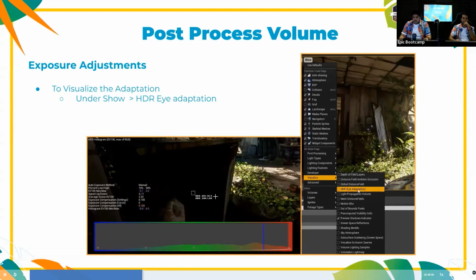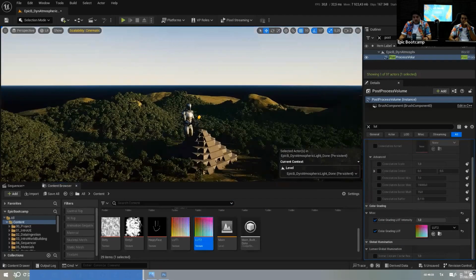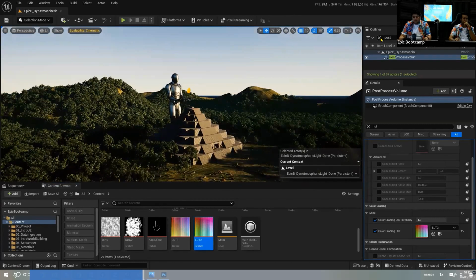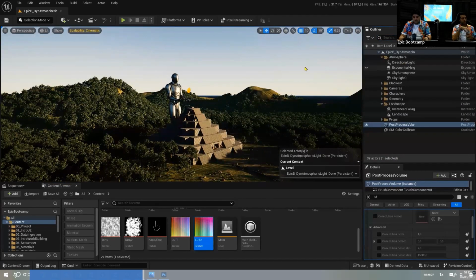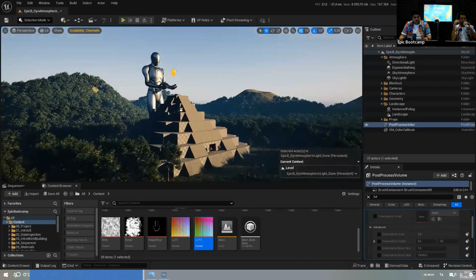Let's take a look at something. Inside the engine, right here, we have this information already built in. We know that we have a lighting. Let's open the exponential height fog and let's take a look at our project.